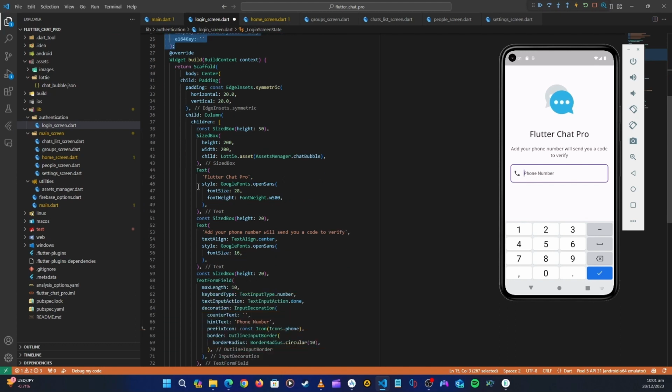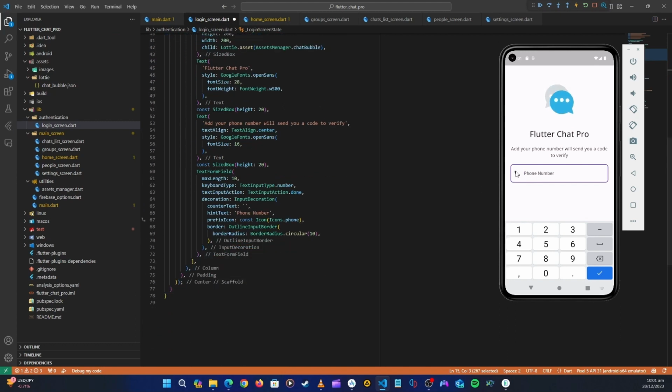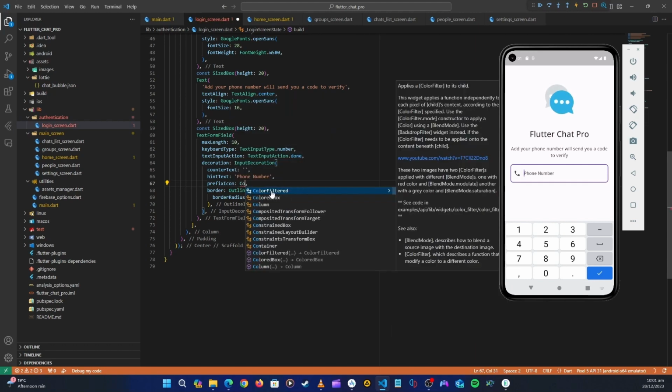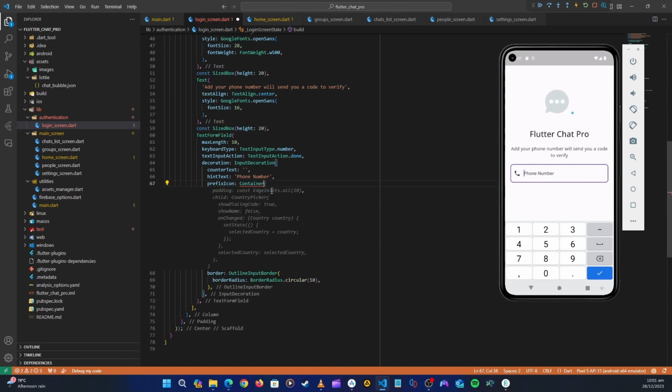Now let's go down to our prefix icon. This icon, the prefix, where is it? This one. So here, instead of returning this icon, let's return a container. You can see that Copilot already knows what we want to do here. So let's go with what it's saying. It knows that we want the country code picker. So here let's put a comma, and then let's also import this.